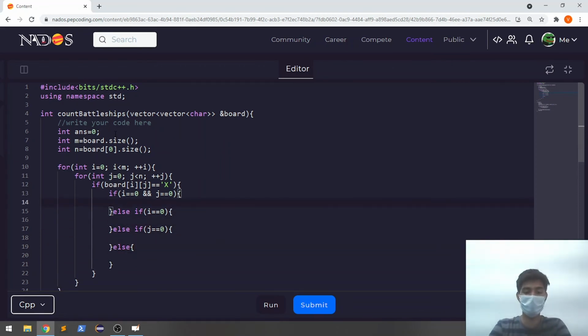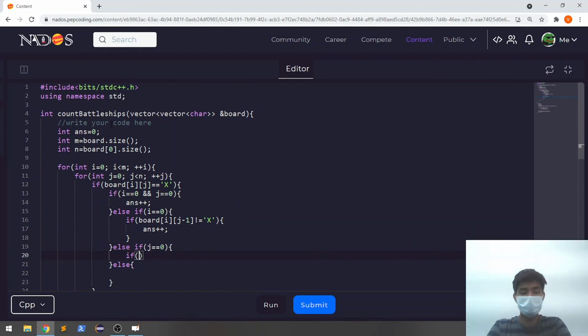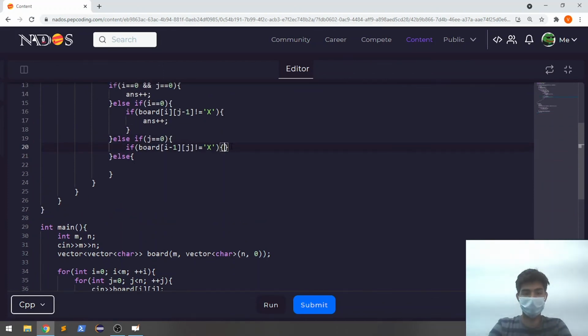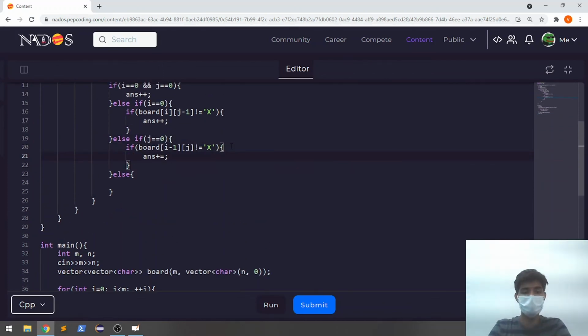If i is 0 and j is 0, then I'm going to increment my answer. If i is 0, then I will check if board of the previous column is not equal to x, since I'm at the 0th row, and then only I'm going to increment my answer. Here, I will check if my previous row is not equal to x, then only I'm going to increment my answer.